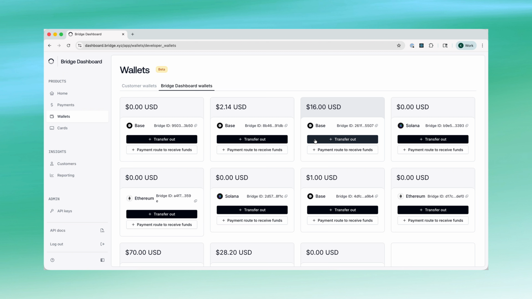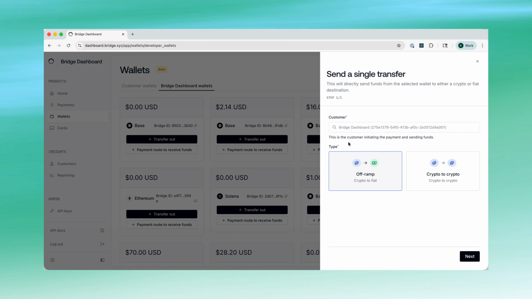So these are two different flows, and let me just cover what the differences are. Transfer out is sending money out directly from this wallet. Notably, this is basically the only place in the dashboard where you can actually send money out directly. Everything else, when you create a payment route, for example, or you click here to set up a payment route to receive funds, generates payment instructions that you can use to send money to different places. But transferring out is the only place where you're actually sending money out from the wallet that you just selected.